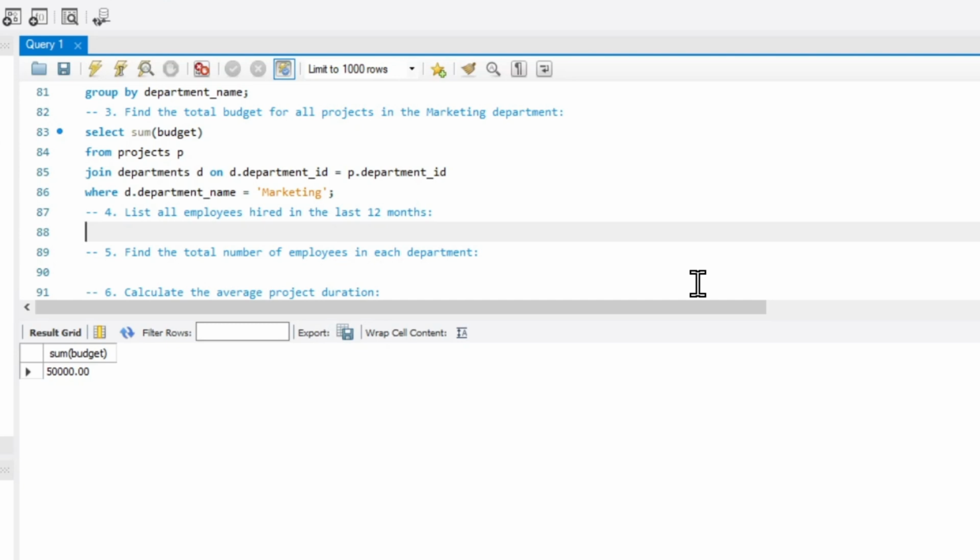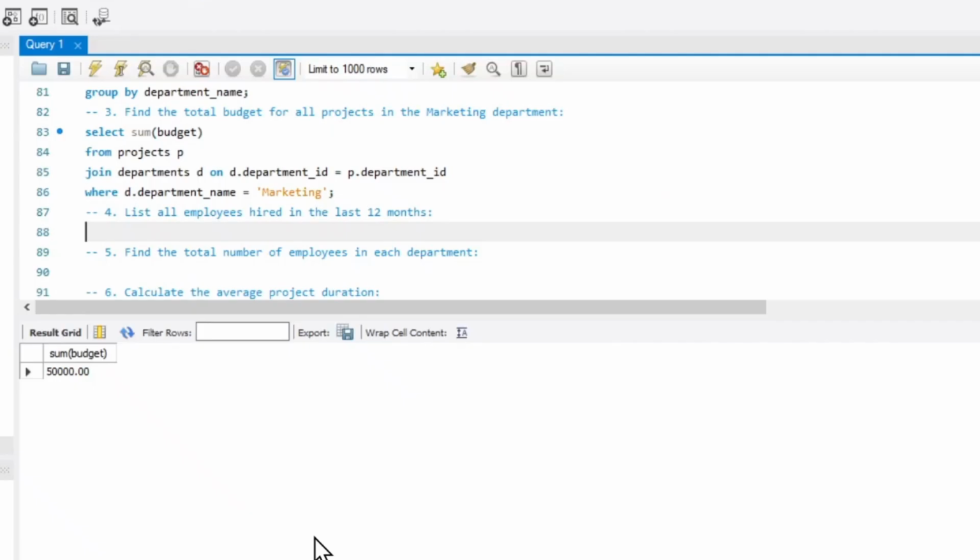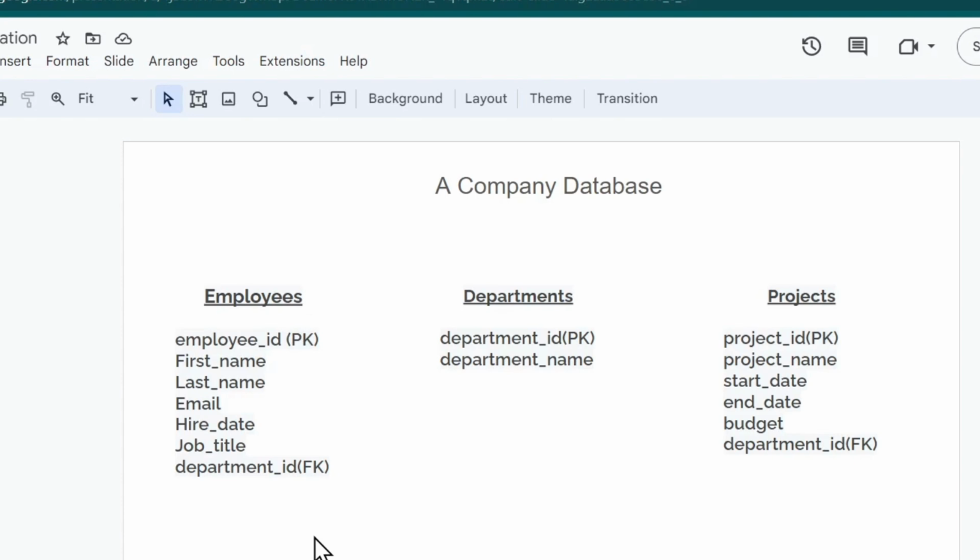Okay, so to list all employees hired in the last 12 months, we need the employees table. For this, we need hire date, this information which is in employees table. So let's select, or sorry, we need to fetch the employees, right? So let's select employee name or the employee ID.